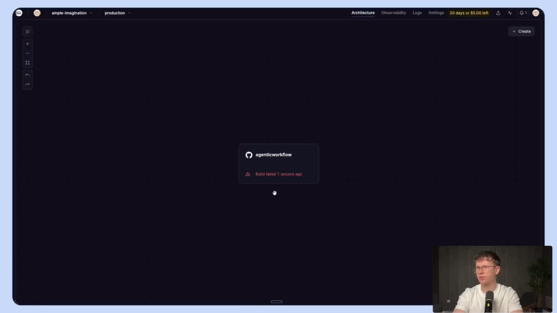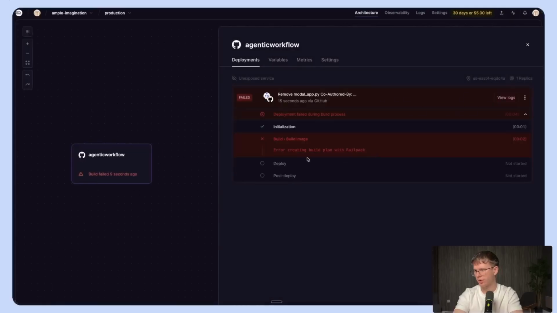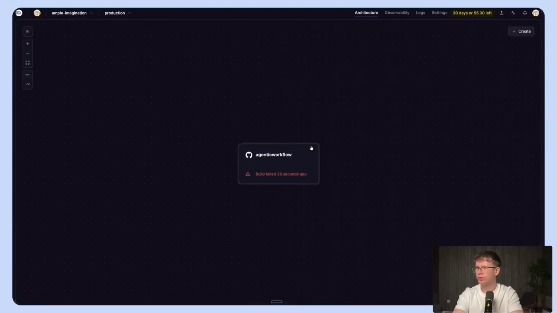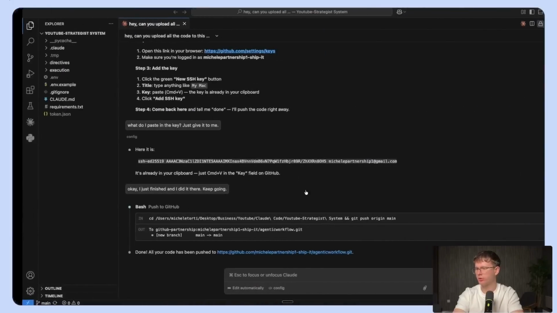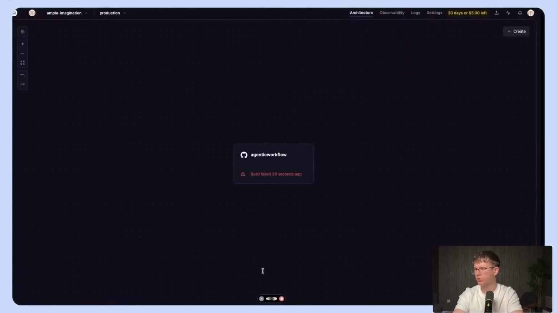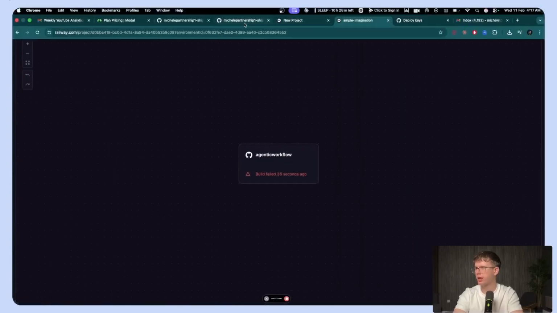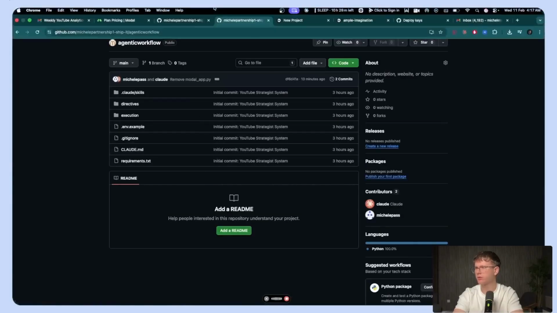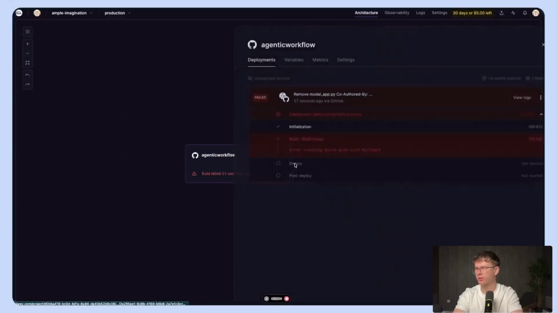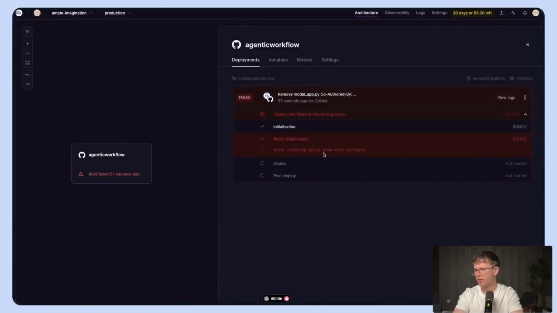As you can see now, there was an error. So I can press this right here. It's error creating a build plan with Railpack. So what I would do here by instinct is go back to Claude Code and say, hey, I've tried to upload it to GitHub and I got everything working. I got all the files. And then I tried putting everything into Railway, so connecting Railway to GitHub, and it said error creating build plan with Railpack. So I don't know what to do here.